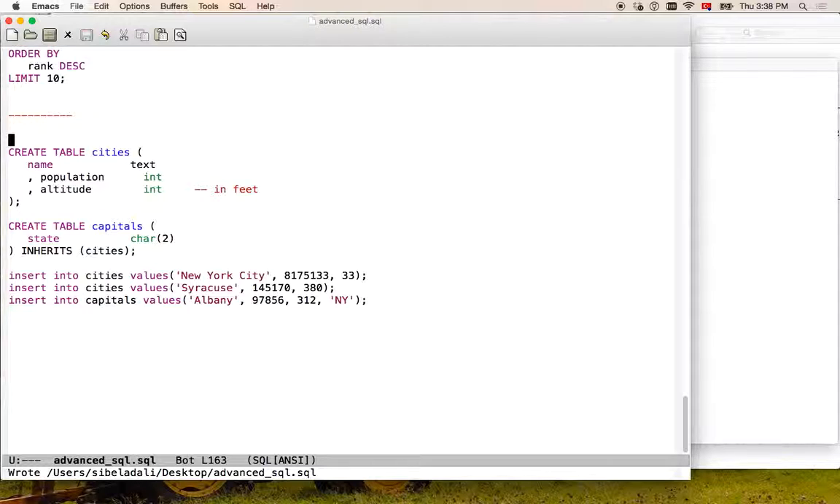So here's an example. I'm going to say that cities is a table that has name, population, and altitude. Okay? And I'm going to create a new table called capitals that has a state, but it will inherit all the attributes from cities as well. So if cities have a primary key, it will also inherit the primary key. So I am going to basically create two separate tables, but this table is created to be under this table. Okay? So in fact, cities themselves have name, population, and altitude, but the capital has name, population, altitude, and a state. Right? These three are inherited, and the state is the additional.